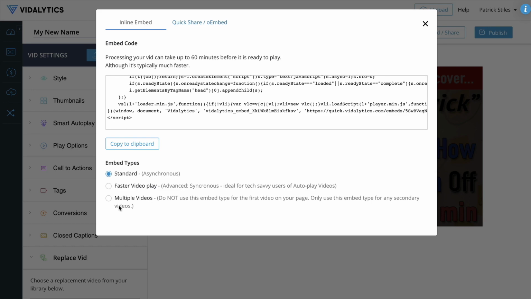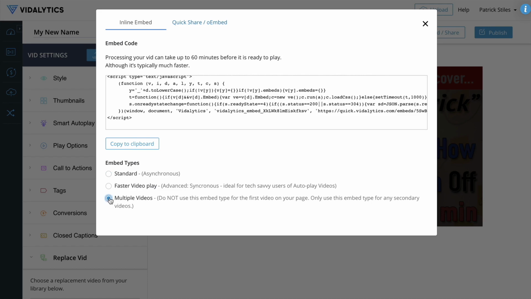But then the final option here is multiple videos. And if you have more than one video on the same page, then you're absolutely going to want to use this. The caveat that you want to keep in mind is that for the very first video that's going to be on the page, you're going to use standard, asynchronous. And then for any secondary video, so second, third, fourth, etc., no matter how many videos you want, after that very first one, you're going to want to choose the multiple embed option and use that to put it on your page. And what this does is that it's going to make all of those videos load super fast.